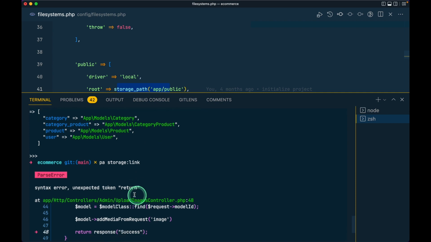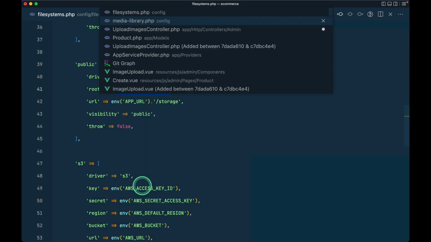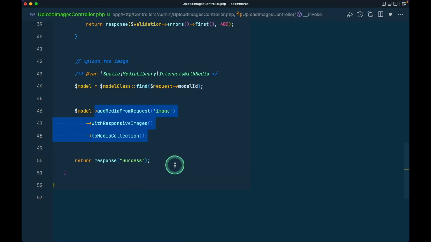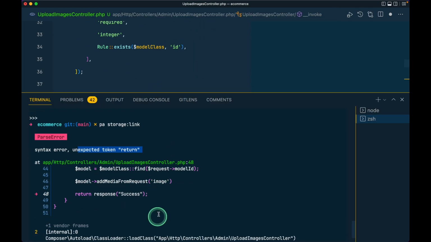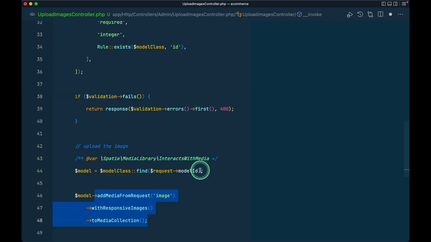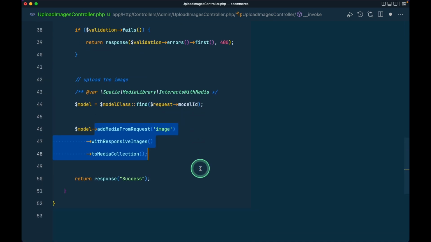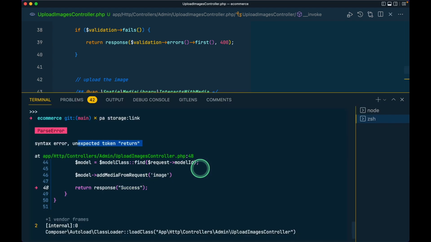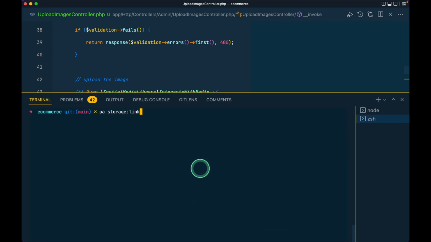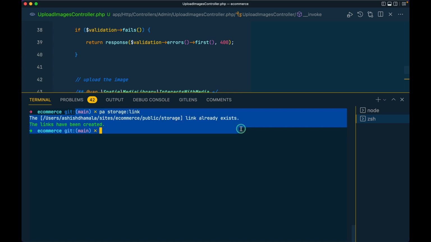So what is it showing? Syntax error, because I think here we haven't done something. So what is it saying? Okay, here add media from request, upload images controller. Sorry, I haven't saved it, so it is showing that. So here again I'll run it, and it is showing me that I have already done linking. So make sure to do that.